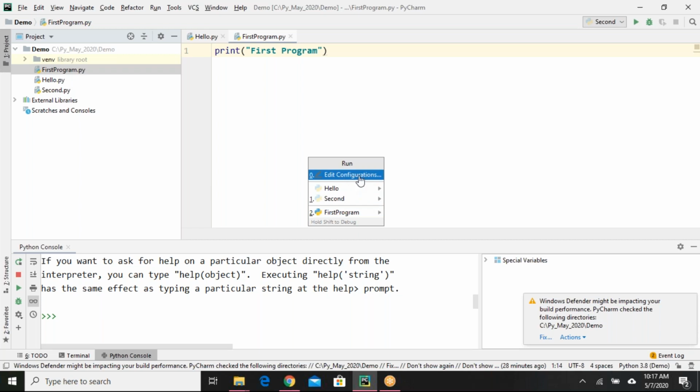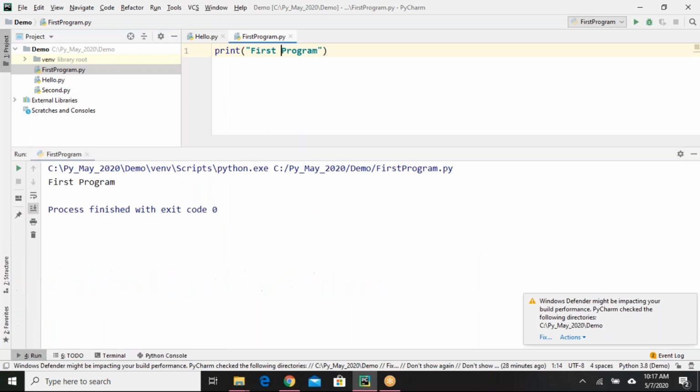I don't want to touch any configurations. I'm just focusing on the files. So I'll just select this first program. I just clicked on the first program, so it is selected here. First program is selected and executed also.